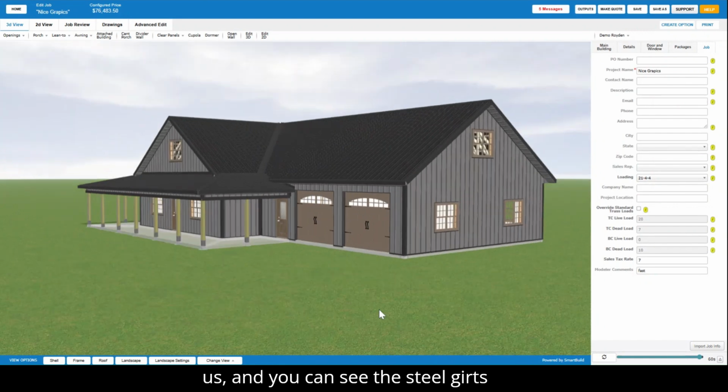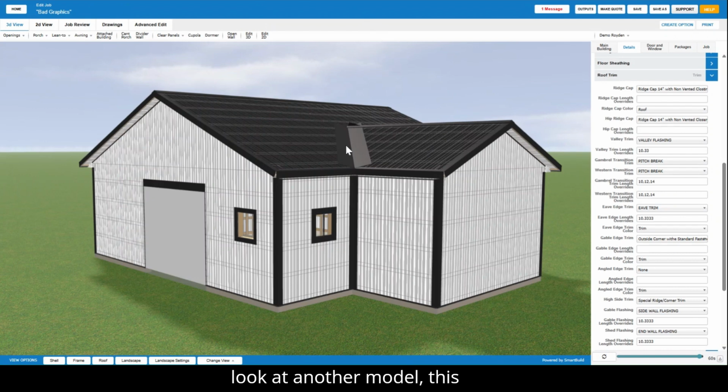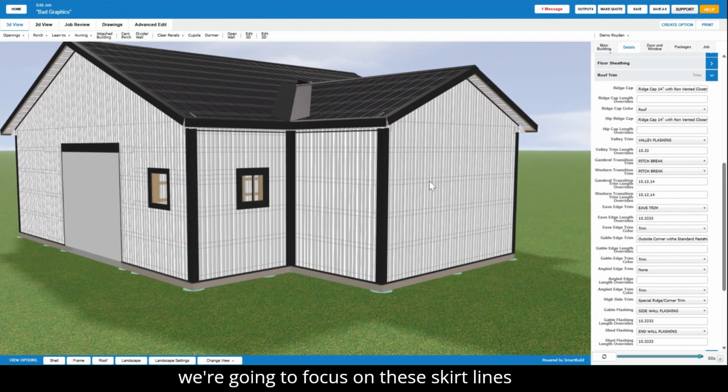us, and you can see the steel looks pretty good. You're not dealing with any girts showing through, things like that, and that's the first topic that we want to look at. When I look at another model, this is very common when I'm working with a customer and I look at their database and we see something like this. So first we're going to focus on these girt lines and what is that and why are we seeing that?